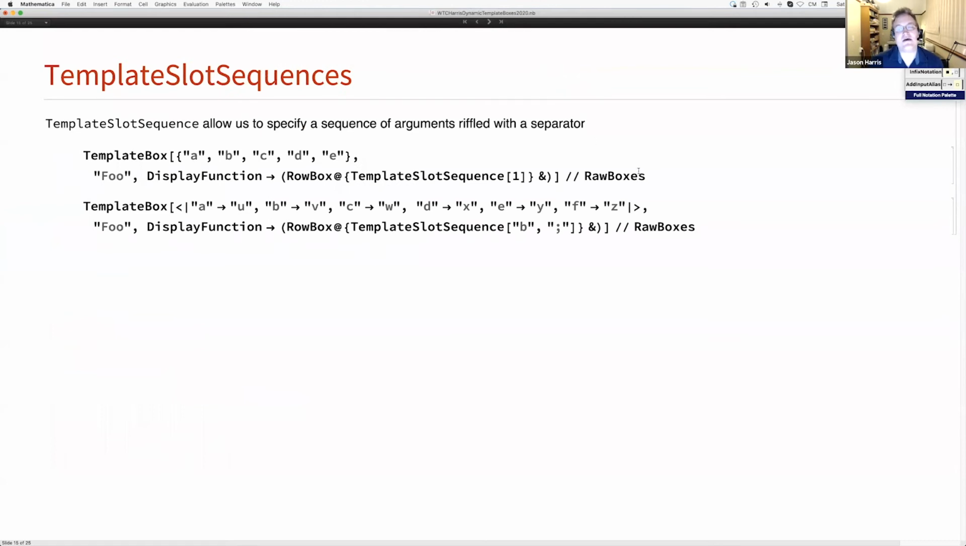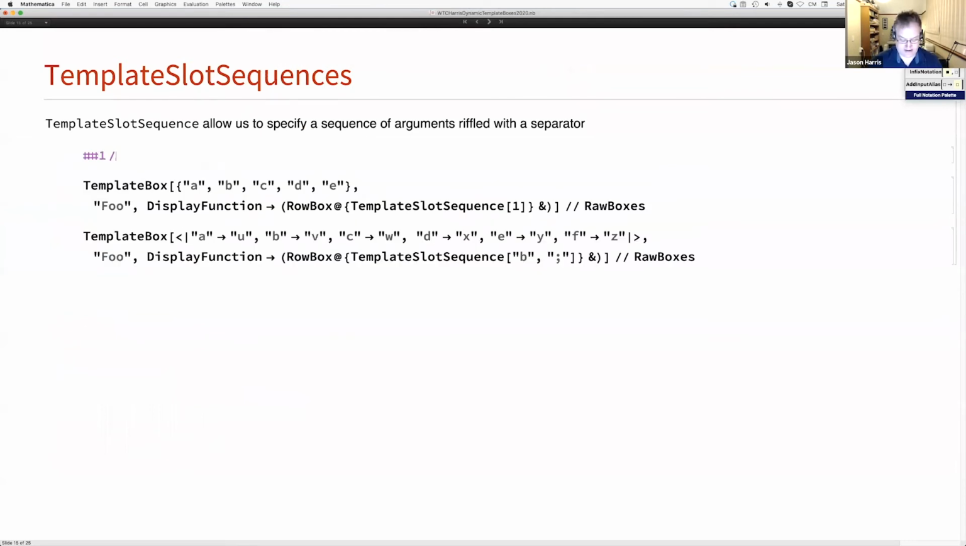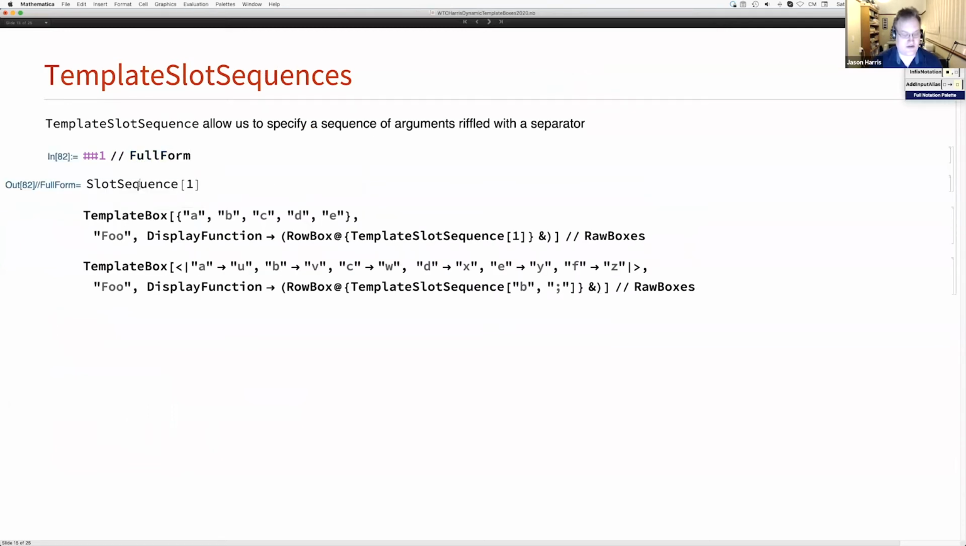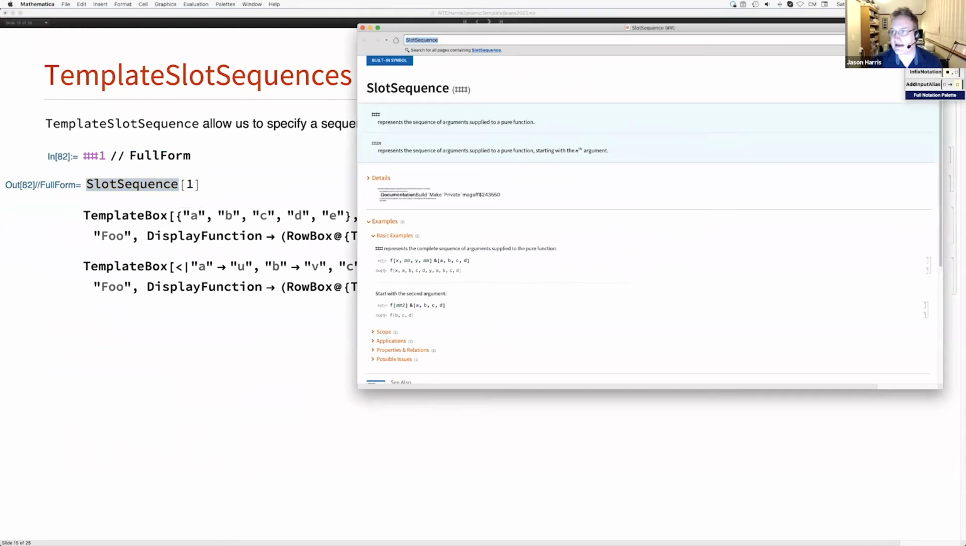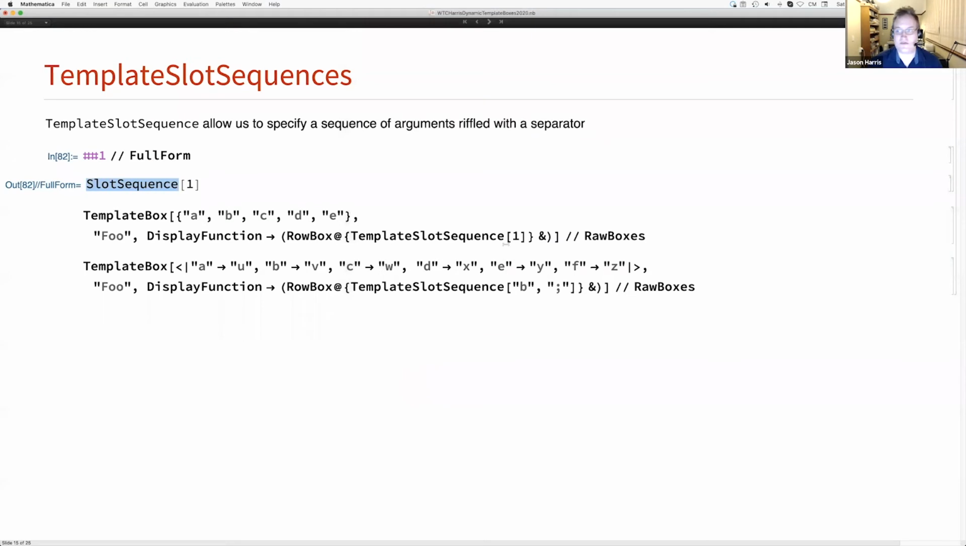So that's missing arguments. I'll mention slot sequences. Slot sequences in Mathematica, if you know enough about pure functions, are actually a normal thing in Mathematica, and I won't talk about it too much.